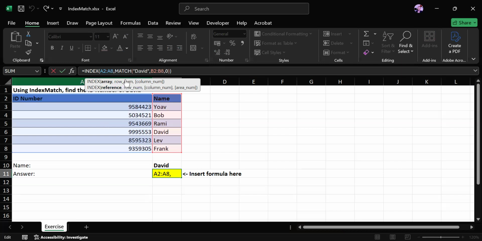Then comma, instead of me entering my row number, I'm going to introduce the match function. My match function is going to stand in for the row number that I'm supposed to specify in this parenthesis here. So I call on my match. When I call on my match, it also adds its own parenthesis. And the first parameter of the match function is the lookup value.